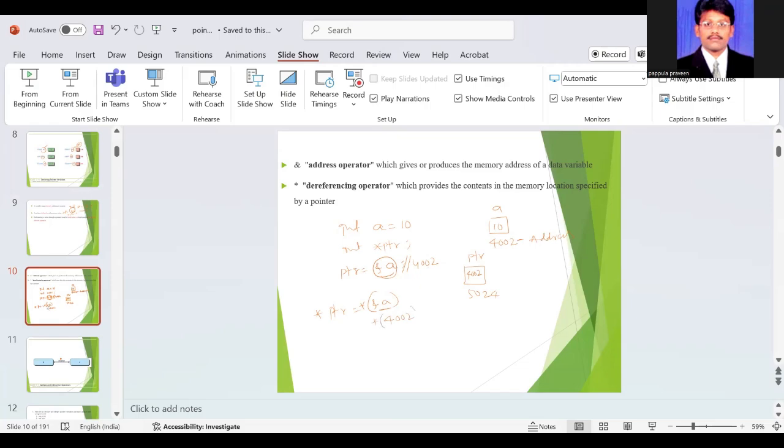Now star of 4002, which provides the contents in the memory location specified by a pointer. 4002 is the address. Star means the value from that address. Star indicates the value or contents in the memory location. 4002 is the location. Now what is the content in 4002? That is 10. So star p equal to what is the value?